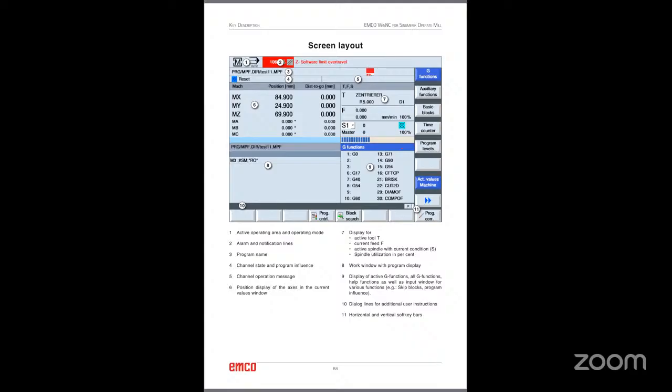Then coming to number 10 here. This is what is called the dialog lines. Whatever instruction is required will be shown here in dialog line number 10 for additional user instructions, say plus cycle start, insert tool, confirm tool change, enter offset value, etc.